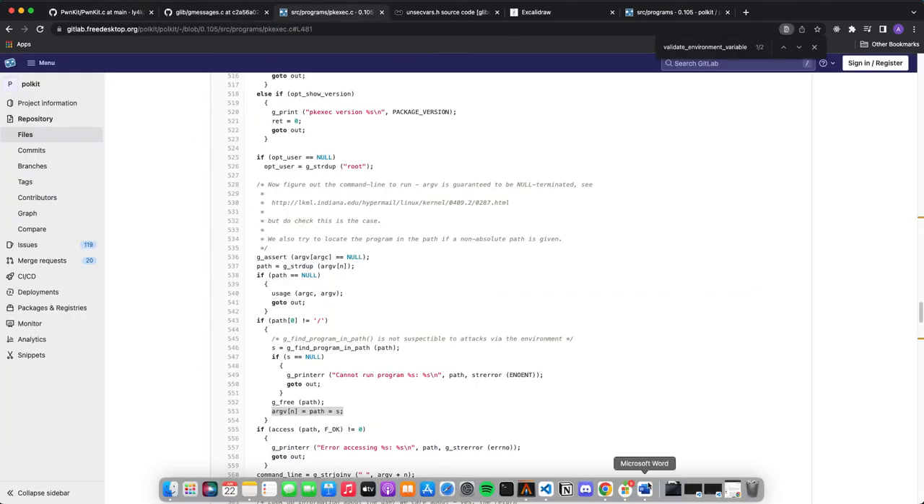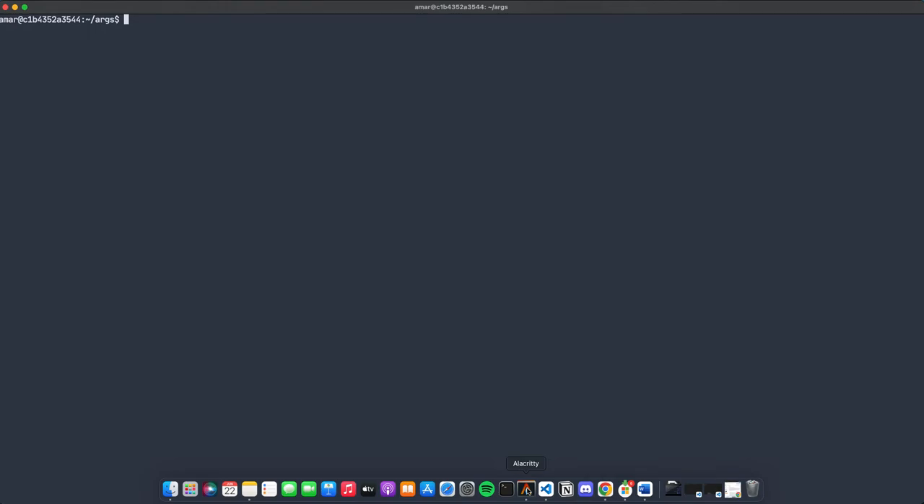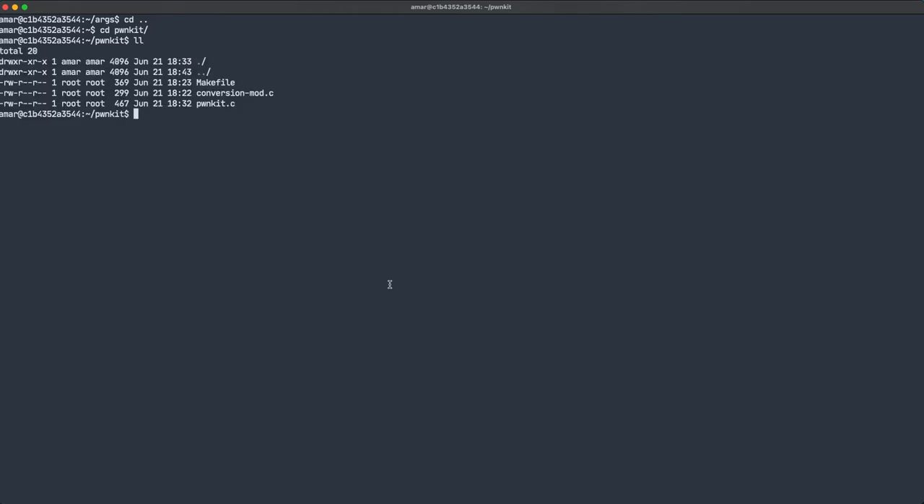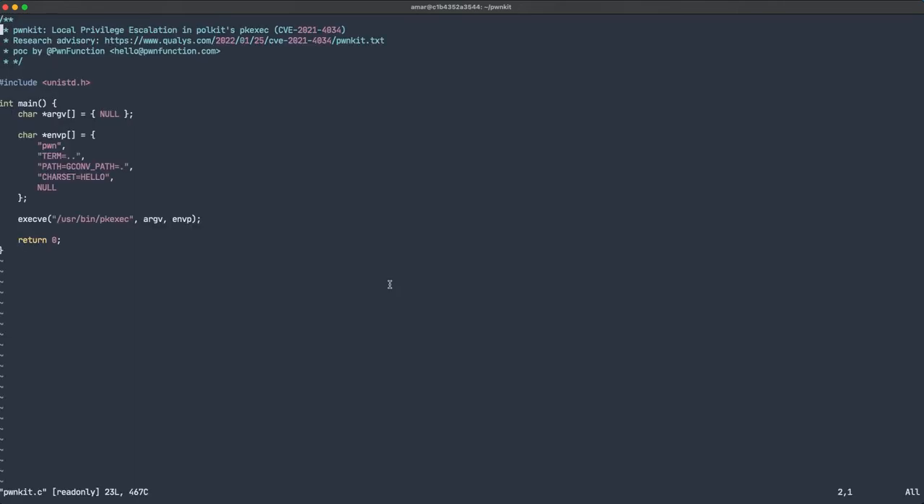Let's jump into the code, the POC. Here, let's open the PwnKit first. This is a POC from someone, but basically we want to set our argument variable to null, so that we can read and write environment variables to pkexec. And then for the environment variables, we want to set a couple of environment variables here, right?